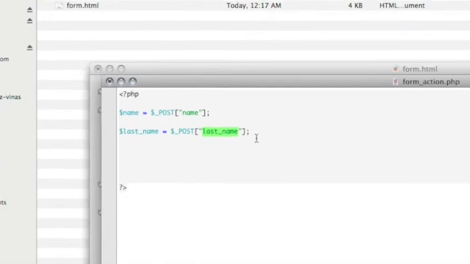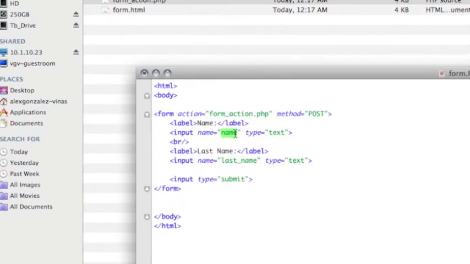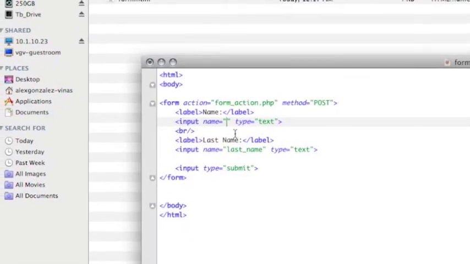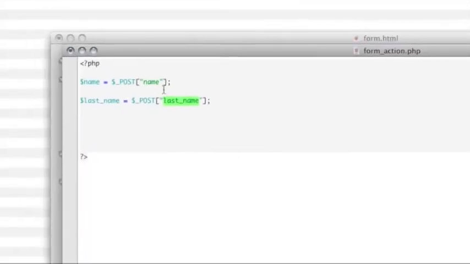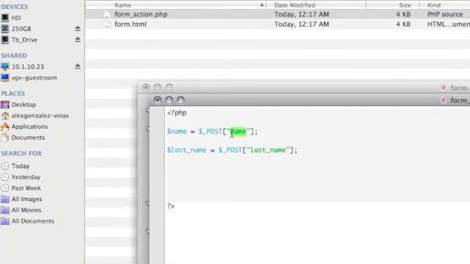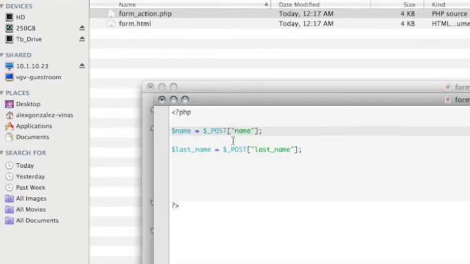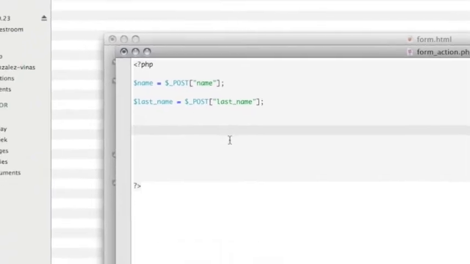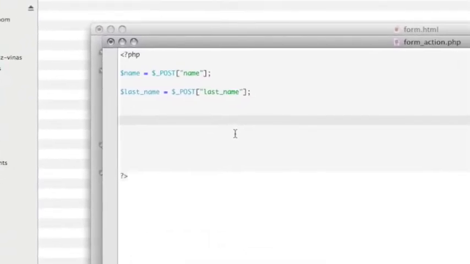This is standard, and here is just the name, and the last name. This comes from the HTML actually. It's just what we called it here. So if we called this 123, we'd put 123 in the PHP, over here. It'd be 123. But we're going to stick to name. Alright. After we've done that, let's say you want to send those two variables in an email.